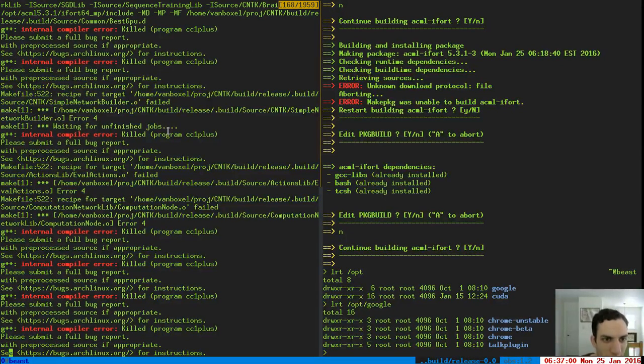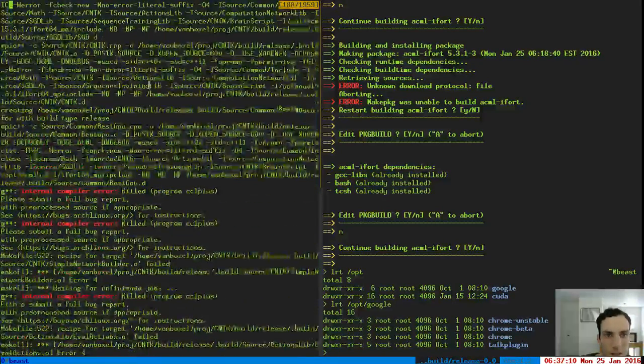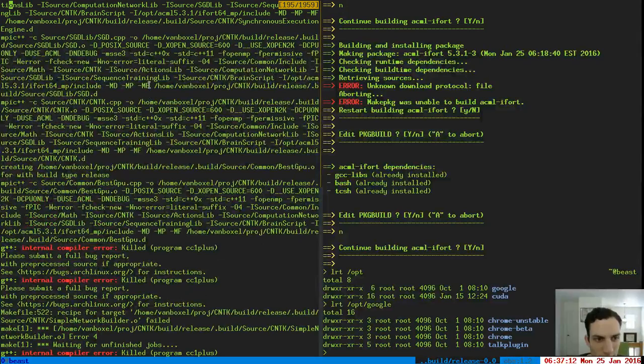All right, but we're back now. What's going on? Waiting for unfinished jobs. We were trying to compile this thing. Program CC1plus, whatever. MPI, so we're doing an MPI compile of the GPU build. And that's where it didn't work. Internal compiler error. That's like the most unhelpful error I can possibly see.